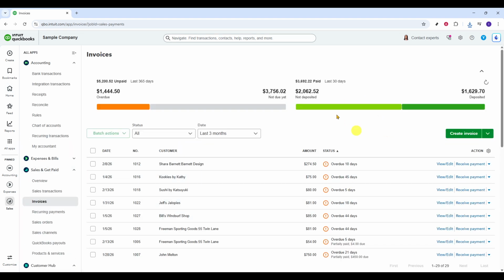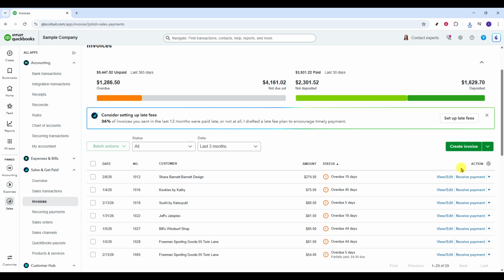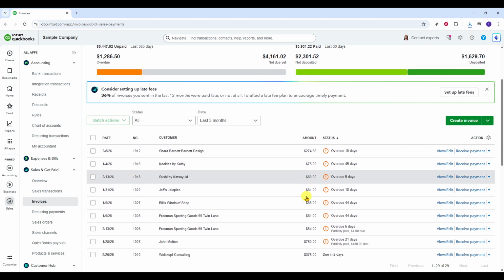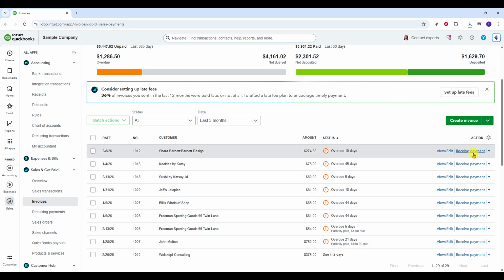Locate the invoice you're collecting on and make sure it shows an open balance. It's a good idea to glance at the customer name, invoice date, and amount due so you know you're applying the payment to the correct transaction. Select Receive Payment for that invoice.